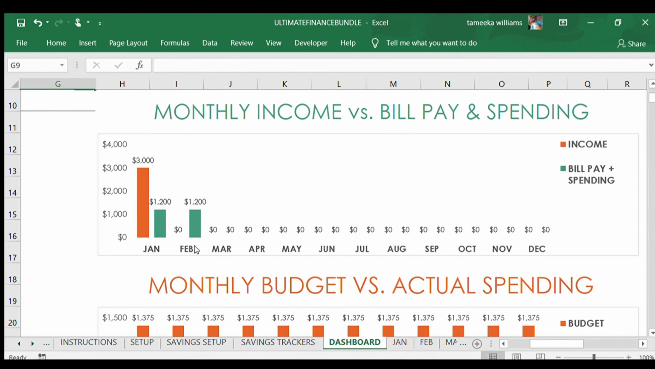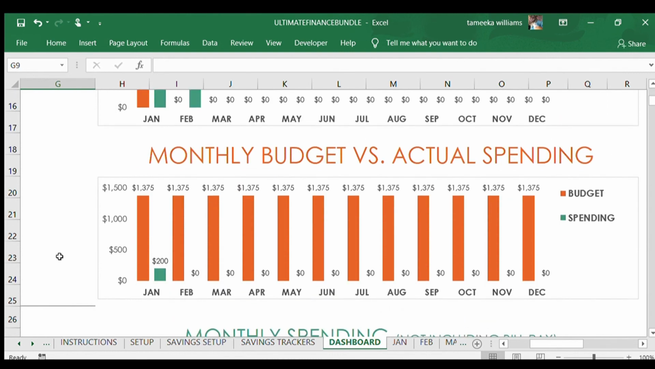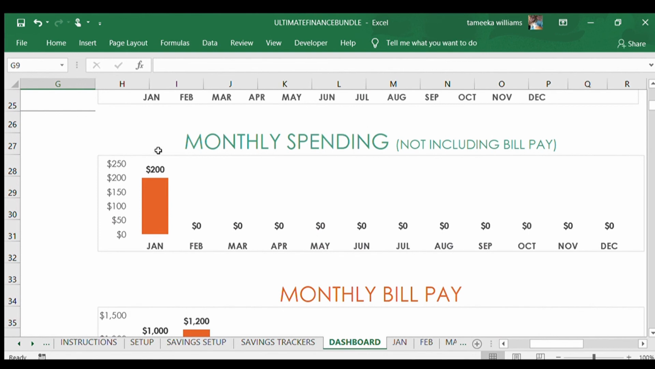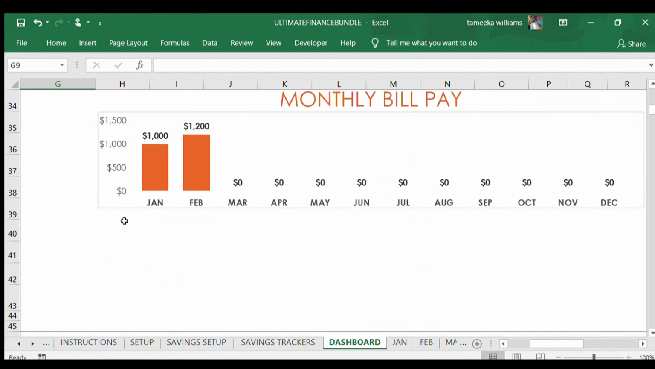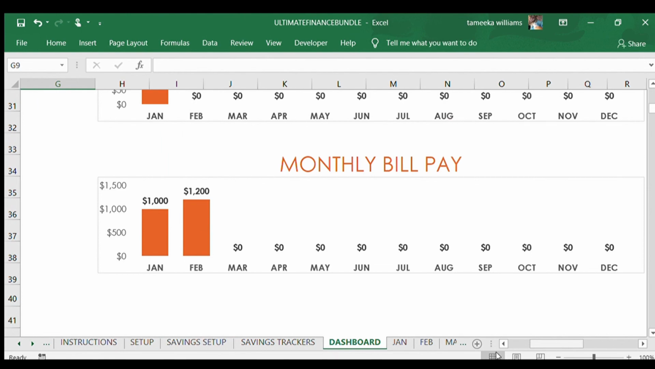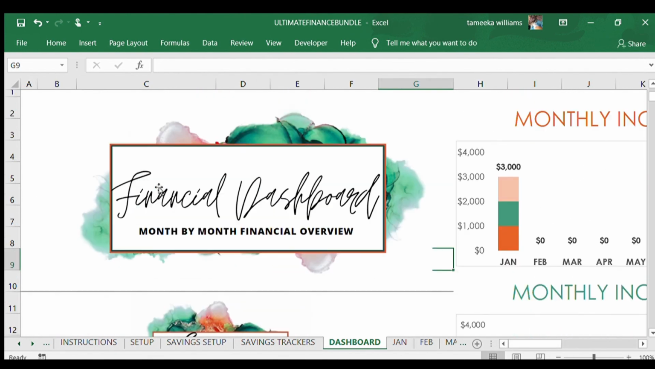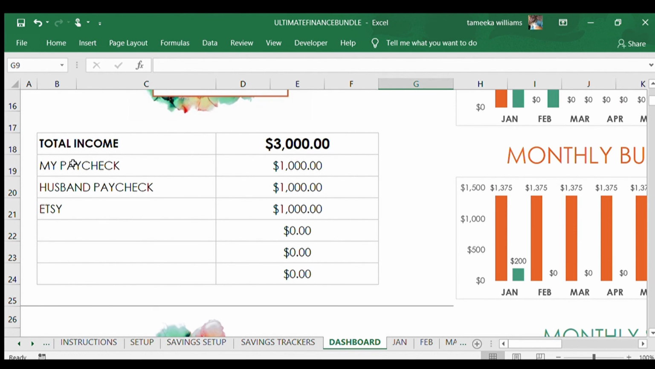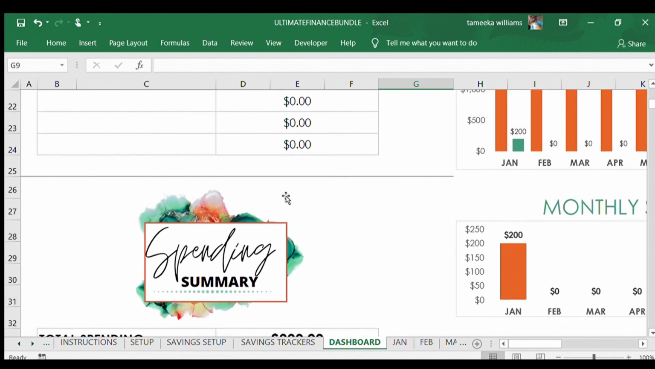So that is good. And then monthly budget versus actual spending. So you can see here, this is what you budgeted for, and this is what you've actually spent for the month. So you can get kind of an idea of how your spending is going versus your budgeting, your monthly spending, your monthly bill pay, and then you can scroll over here and you can see this is all of your income by income source. So this will have all 12 months wrapped into it, so you can see exactly how much you've made, your husband's made, and you've made in any other income sources.